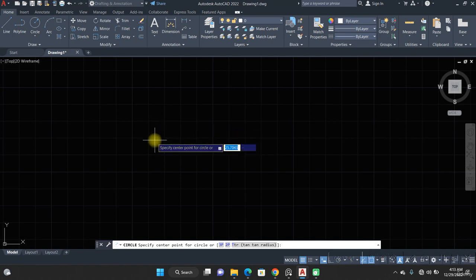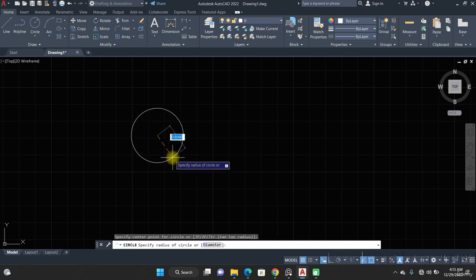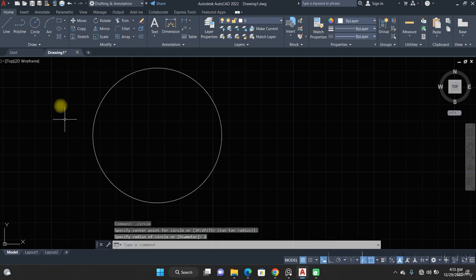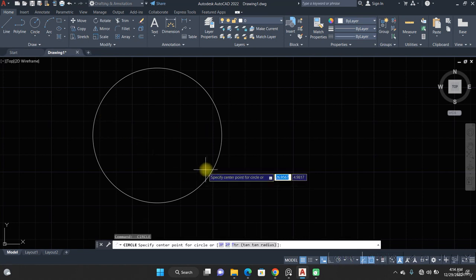I can pick anywhere to be my center. I'll click here, so that's my center. Now I'm going to input my radius. I can decide to say my radius should be 2. I have this, and to go back to that command I can hit my spacebar.